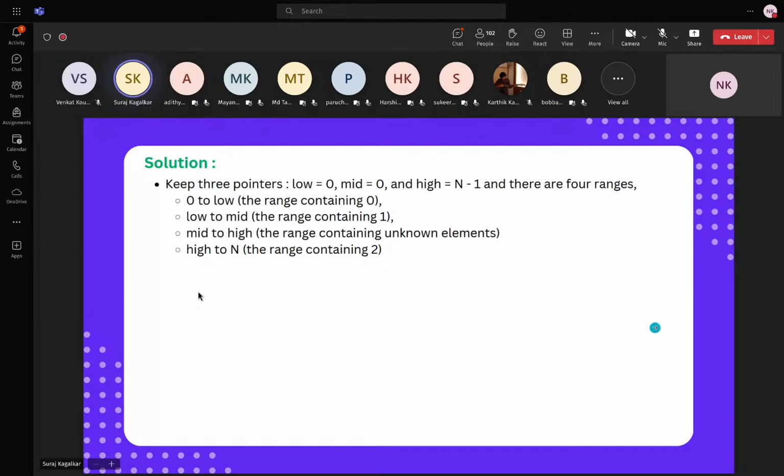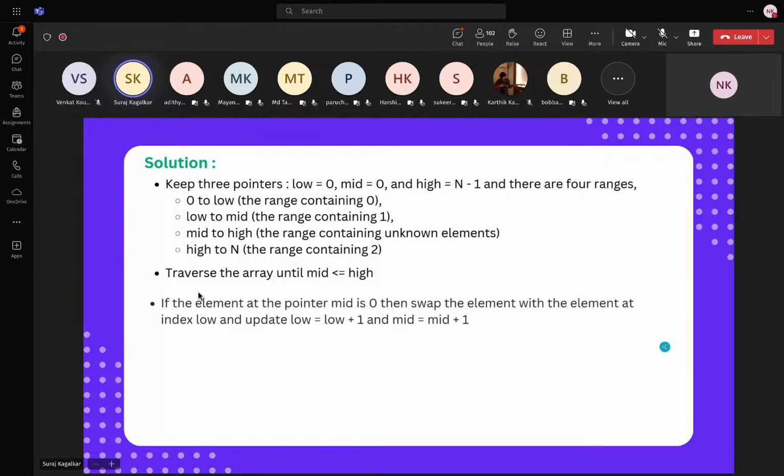Okay, let's look at what we can do. We traverse the array until mid is less than or equal to high. Here our mid is our running pointer. It is involved in all the condition checks in this problem, right? We know this one condition now: after it is not fulfilled, we just break out of the loop. And that would imply that we have sorted the array in increasing order, right?